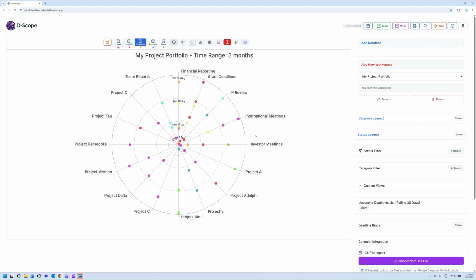So, and these obviously are moving every day. They're getting updated and closer, just like you would with airplanes, with air traffic control, except these are your deadlines moving in time.